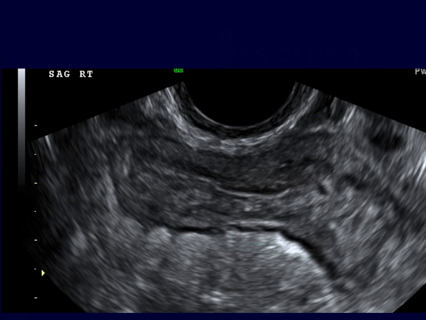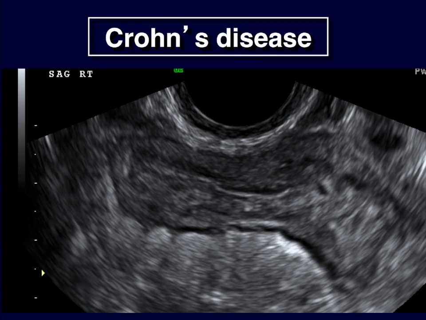Here is another loop of bowel similar to the ones we've seen, but actually not that similar, because the thickened wall here, which is on one side, is not nodular. It's rather smooth, and it continues on the length of that whole bowel loop, and this turns out to be Crohn's disease.